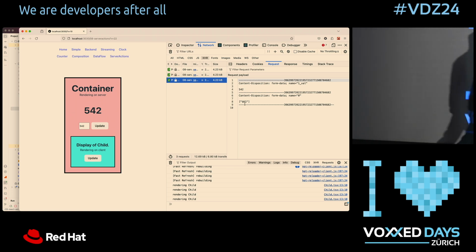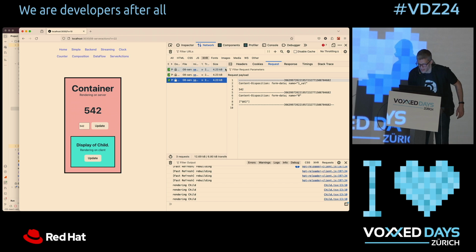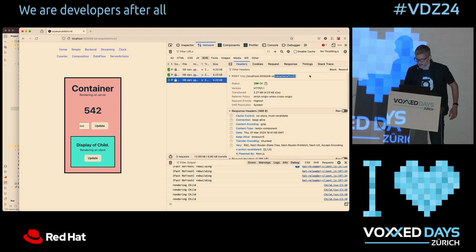So, can we see the URL, please? Sorry? The URL. What kind of URL is generated? This is something like that. It is like that. Must be fun to debug.